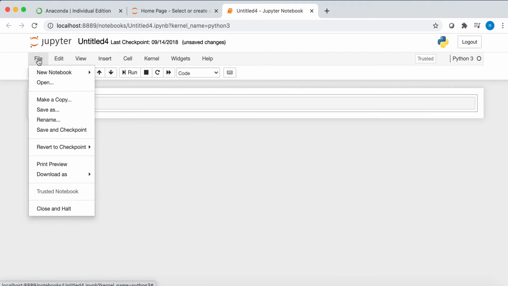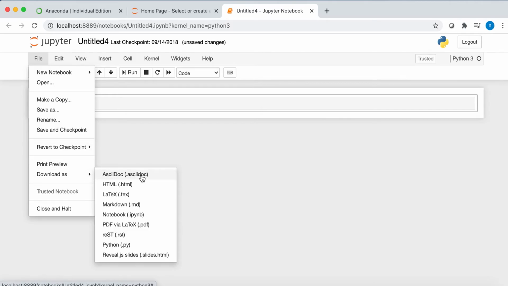So there's this file tab. You can create a new notebook. You can open an existing notebook. You can make copies, save, rename files. You can save and make checkpoints, or you can revert back to checkpoints. You can also download your file.